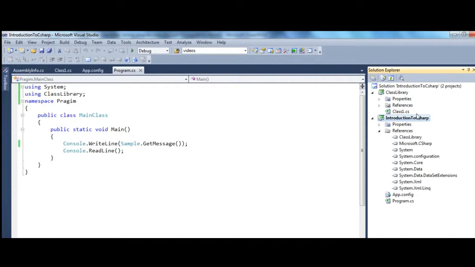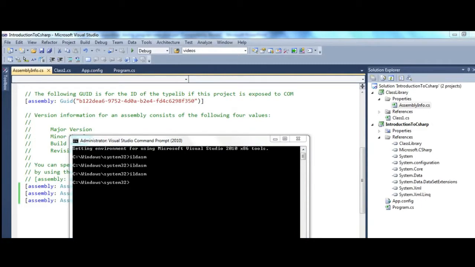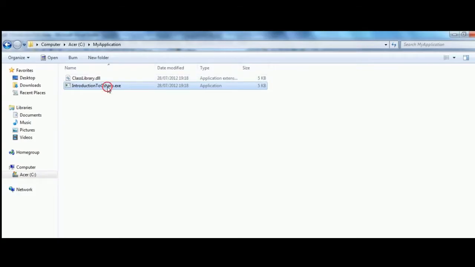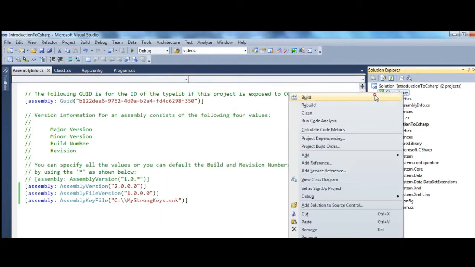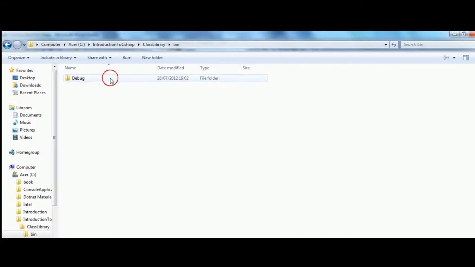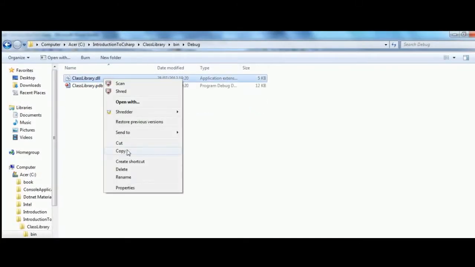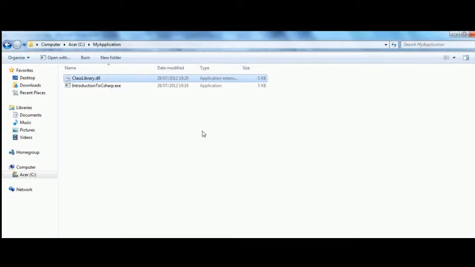Okay, let me change the version of the class library assembly from 1.0 to 2.0. Now let's close this ILDASM. Let's go to my application and execute this. It works now. But if we change the assembly version to 2.0, build the class library project, get into the bin folder of that project, copy that assembly, and move that to my application, see what's going to happen. So I copy that, move that into my application folder. Let's copy and replace that.